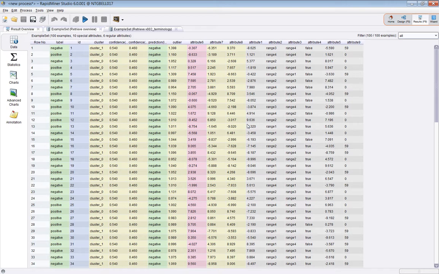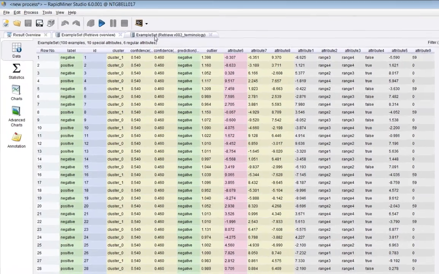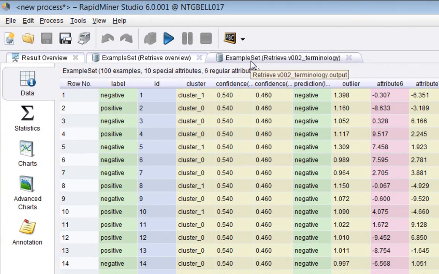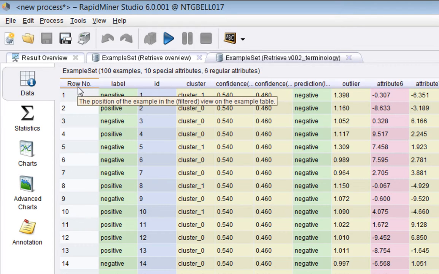So here you're seeing an example set, and you can see the name is at the top of the tab here in the results view. This example set has 100 examples, which means it has 100 rows, and it has 16 attributes. 10 are so-called special attributes and 6 are regular. We'll come to what those mean shortly. So if I were to count the attribute names here, I would find 16. The row number column isn't an attribute, it's just included to help make it easier to navigate around this view.